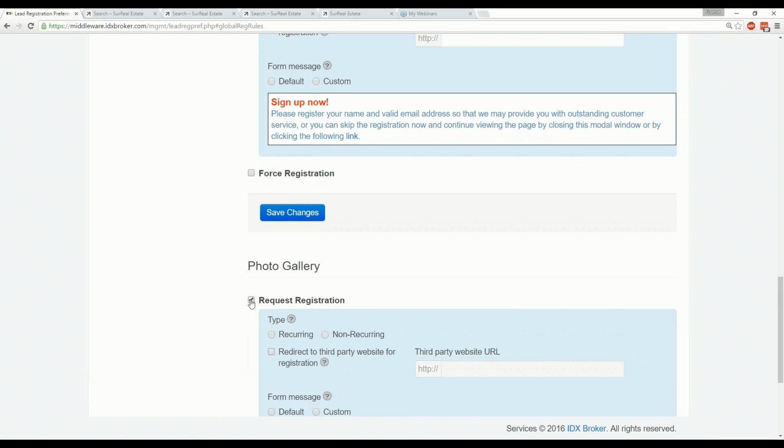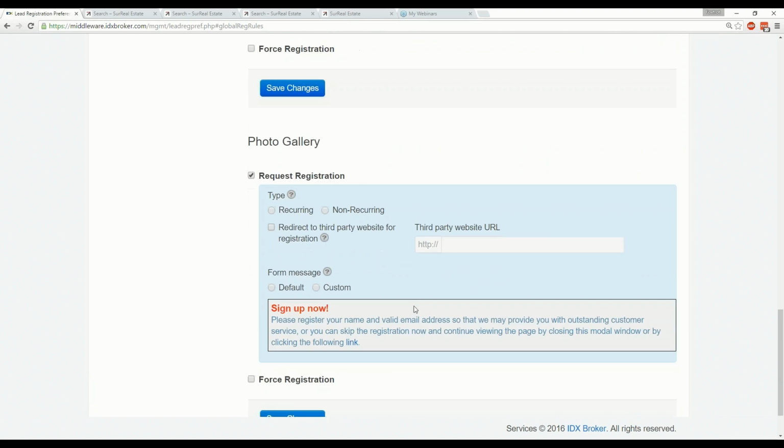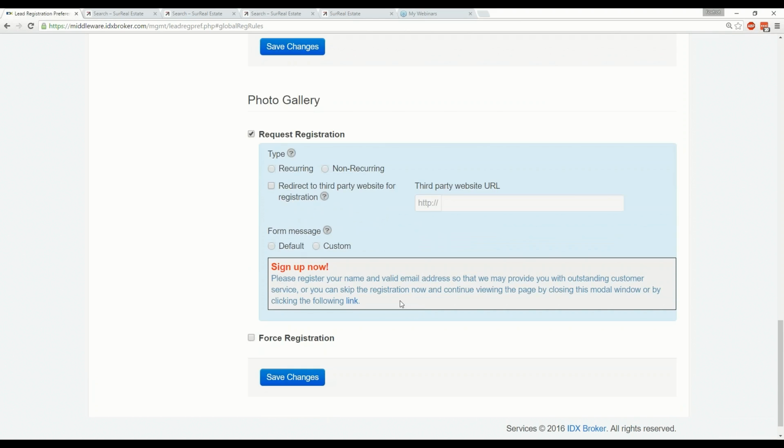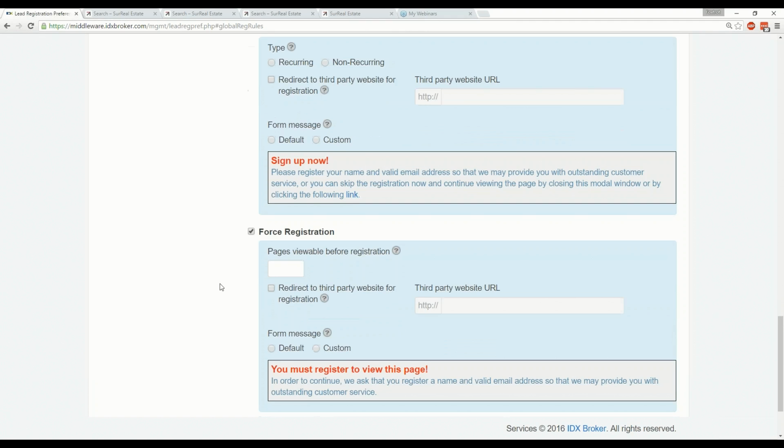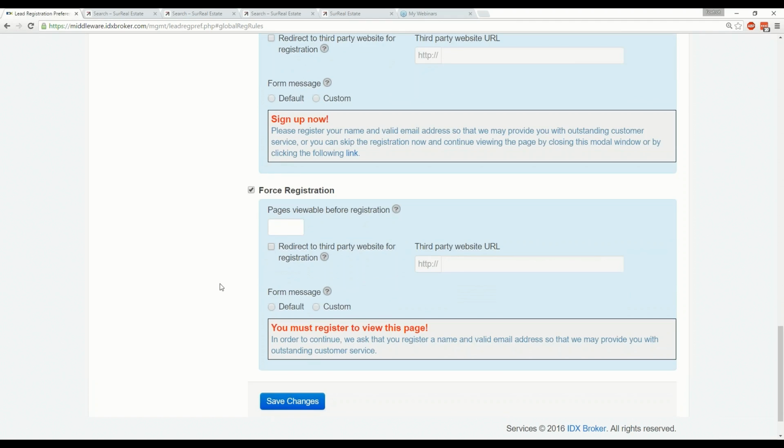We have request registration, which just shows a pop-up. They can close the pop-up. They can keep working. Keep looking. It's just kind of a reminder of, hey, you might want to do this, but it's not required in any way. And then there's force registration, which means they cannot pass that page. If they try to close it down, it's going to go back to the search page that they tried previously, and they're not going to get any further.